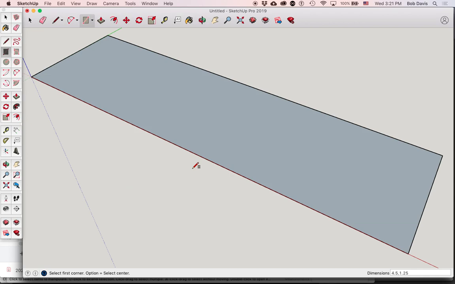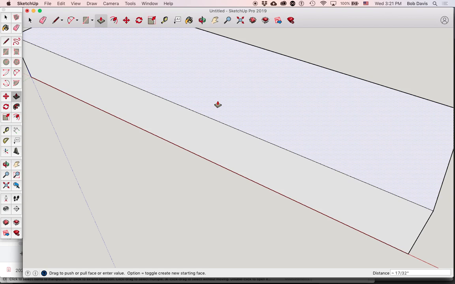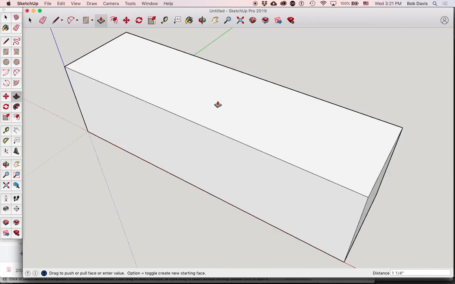Of course, we're going to shift Z to zoom in, and we're going to push this rectangle up 1.25 and shift Z.